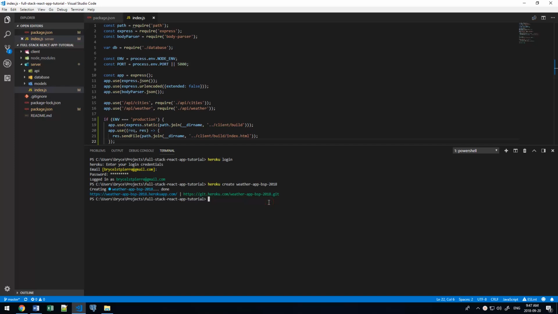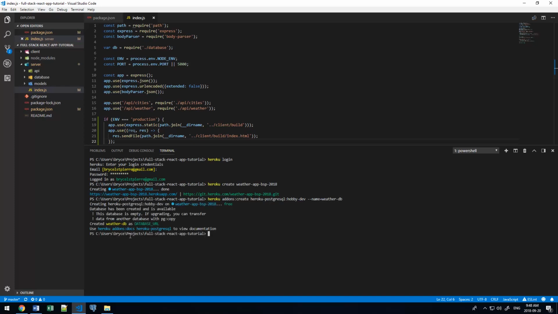And next, we need to create a Postgres instance in the cloud so that our app can store and access data. So we do that by running heroku addons:create, and then we enter heroku-postgresql:hobby-dev. This is the level of usage that we're going to be using. This is just the free instance of Postgres, and then --name equal to, we can call it weatherdb, and enter. You can see that that's running. And there we go. We can see that it's been created, and it has a DATABASE_URL environment variable. So this is going to be passed in when we run our app.